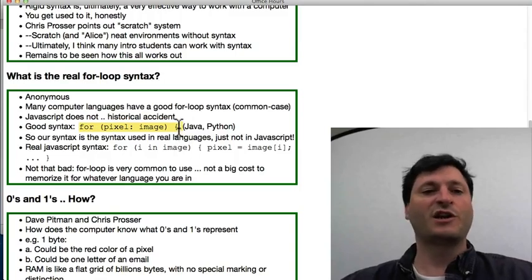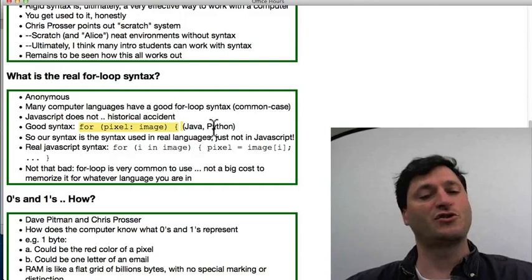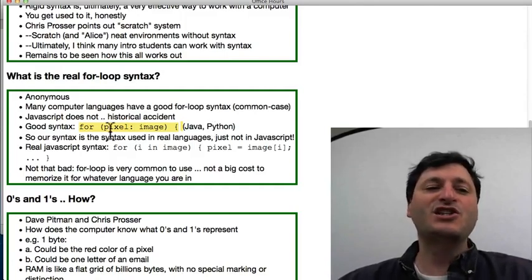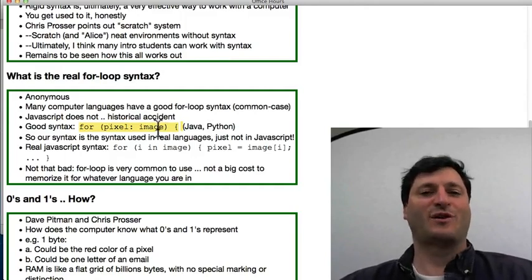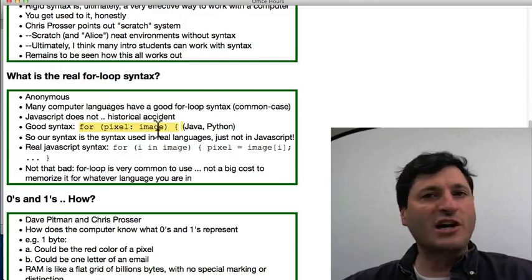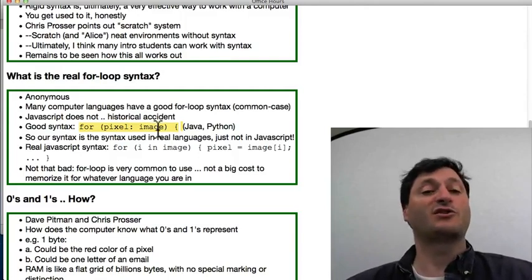That's the syntax we've been using. And actually, that is pretty much the syntax that Java uses, and very close to the syntax that Python uses. And those are two very popular languages. It happens, ironically, that this is not the syntax that JavaScript uses. JavaScript, just by historical accident, doesn't have a good syntax for this very common case. And I think this is one of the very unfortunate things about JavaScript.